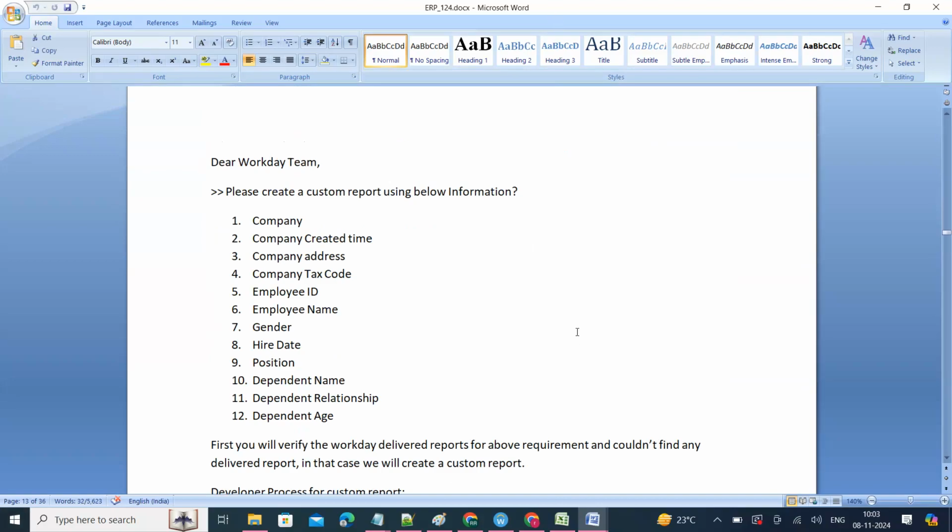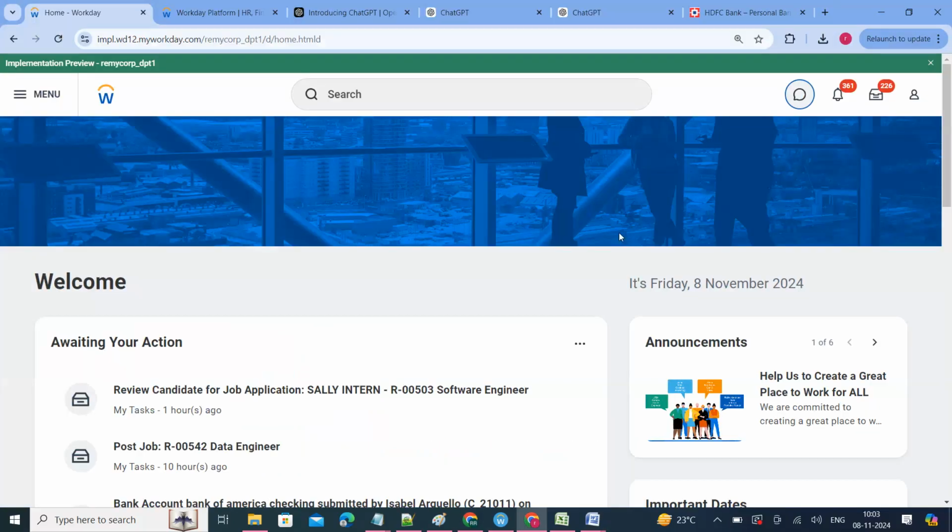Another question: you mentioned the logo and the background. Who will do the logo and background change? That is done at the time of implementation itself. The Workday product team configures it. Maybe after one year, if the company logo changes again, we will be responsible for updating the images. Don't worry about it.